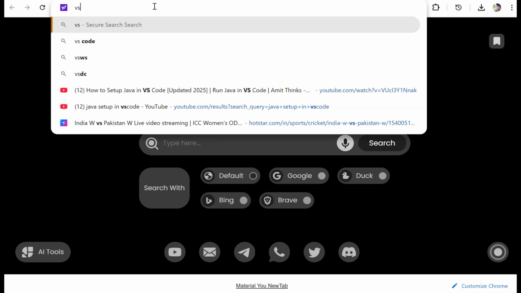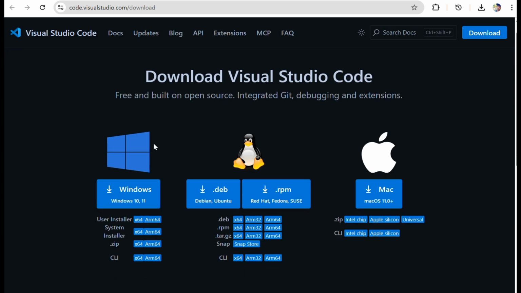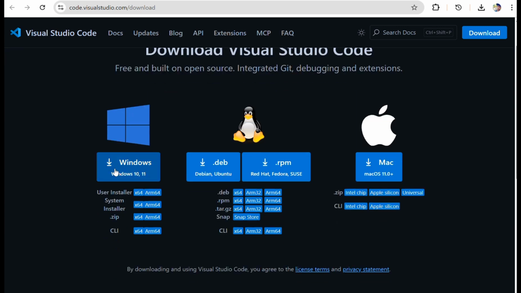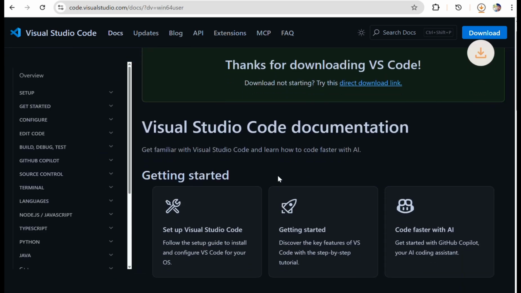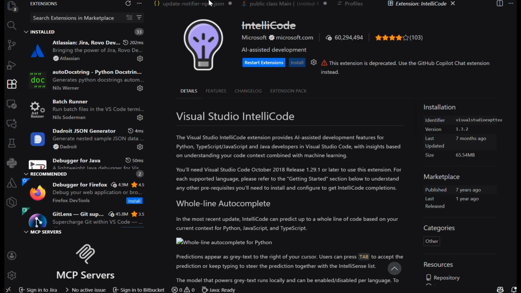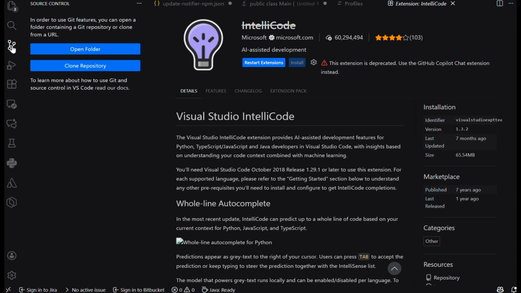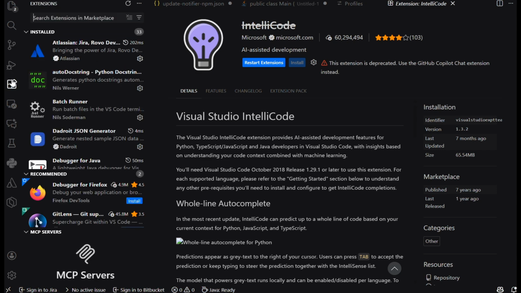Now the second step is you have to download VS Code from Google or any browser. Click on download VS Code. If you are using Windows or Linux or Mac, I'm using Windows, just click on Windows, and it will be downloaded within seconds. After clicking all OKs, you will see this interface. Now go for extensions.